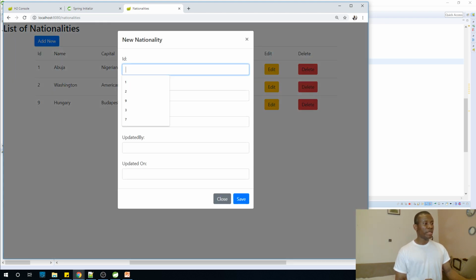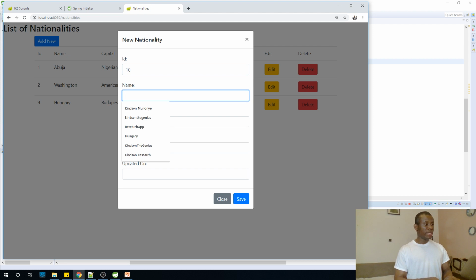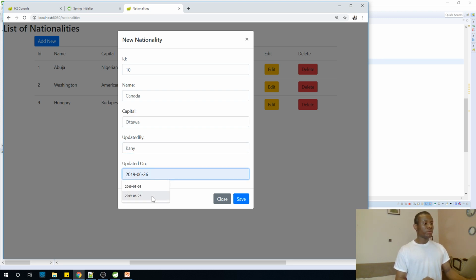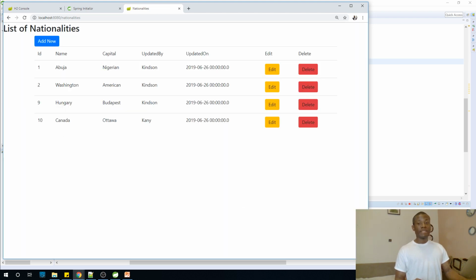So in case we want to make sure that it's working, let me add item number 10. And this will be, let's say, Canada, capital, Ottawa. I don't know if exactly that is the capital for now. Okay, so I'm going to then insert again. Alright, so you can see insert works perfectly. So what happens is Thymeleaf packages whatever is in that form, puts it as a set of parameters, and sends it across to the controller.